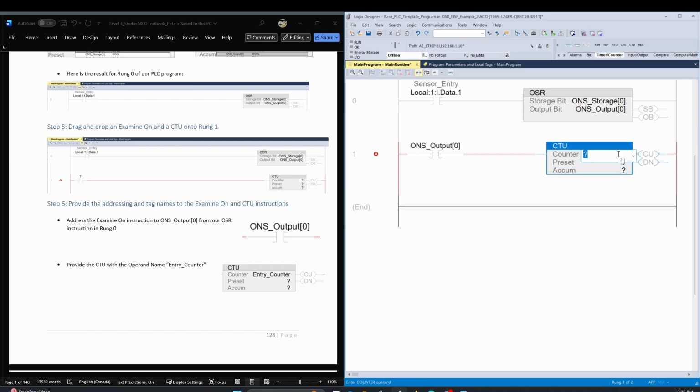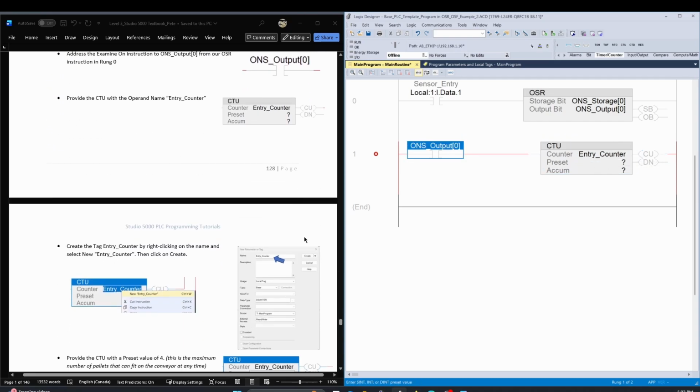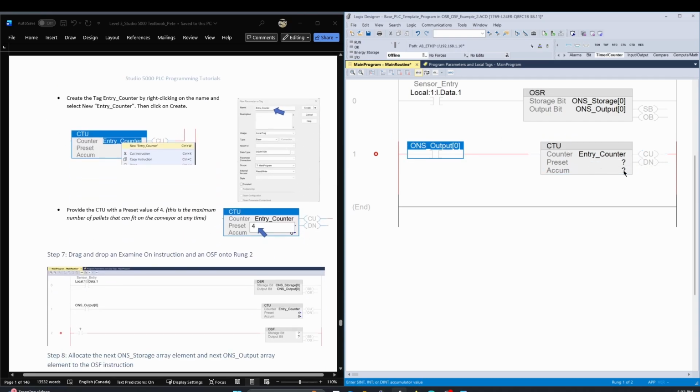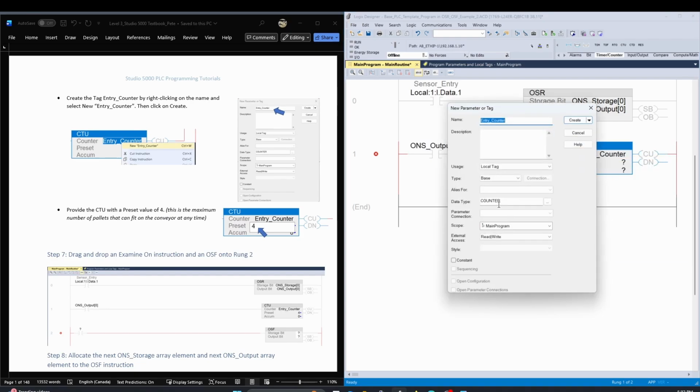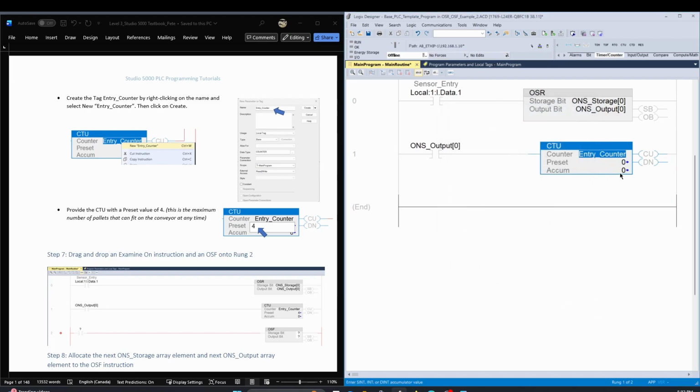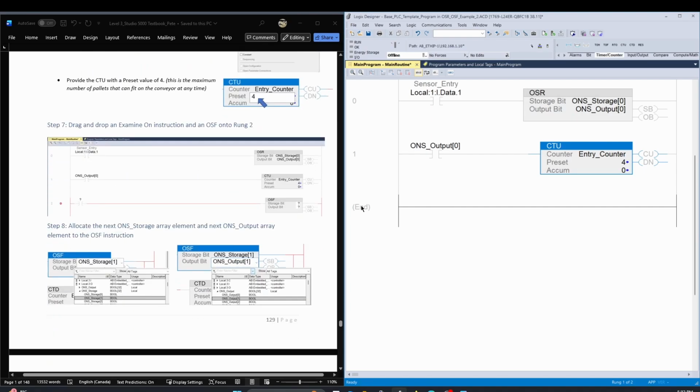I'm going to call my counter entry counter. Okay, clicking anywhere on the screen now. Now remember that just by calling it entry counter, that really does nothing. I've got to right click on this and hit new entry counter, and that's going to create my variable. Okay, coming in as a data type of counter, we'll hit create, and now we'll be able to change my preset value. Okay, I'm going to set a preset value of 4. Beautiful.